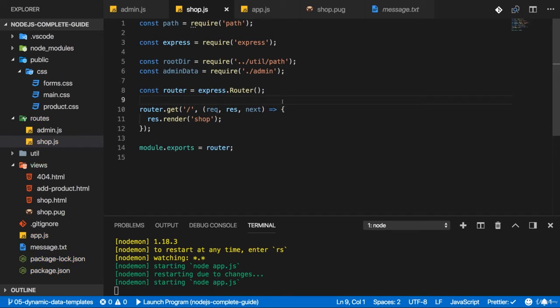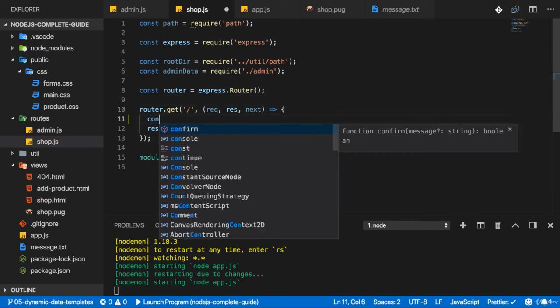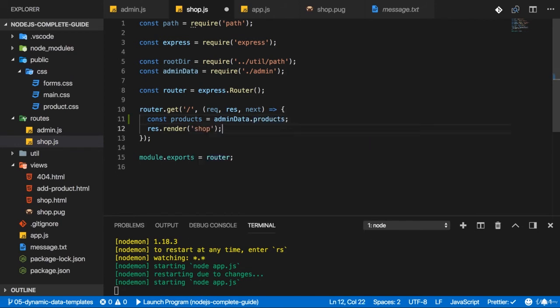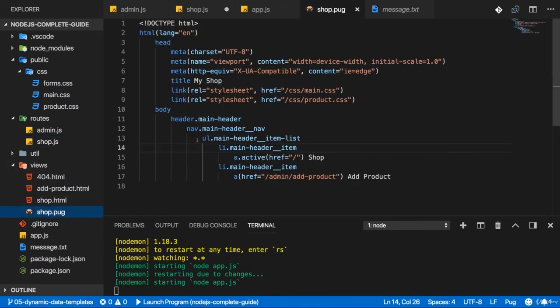We're rendering our shop template, but we're not rendering any dynamic content. That, however, is the whole idea of this module. We got our admin data with the products. So let's actually take these products out of admin data products. And now we want to pass that into our template, inject it into our template so that we can use it in this template file and somehow output it there.